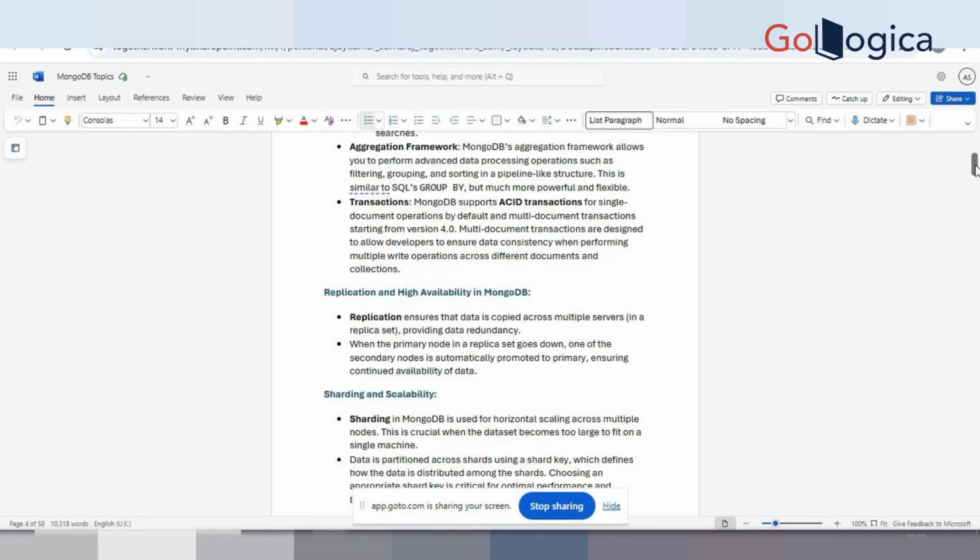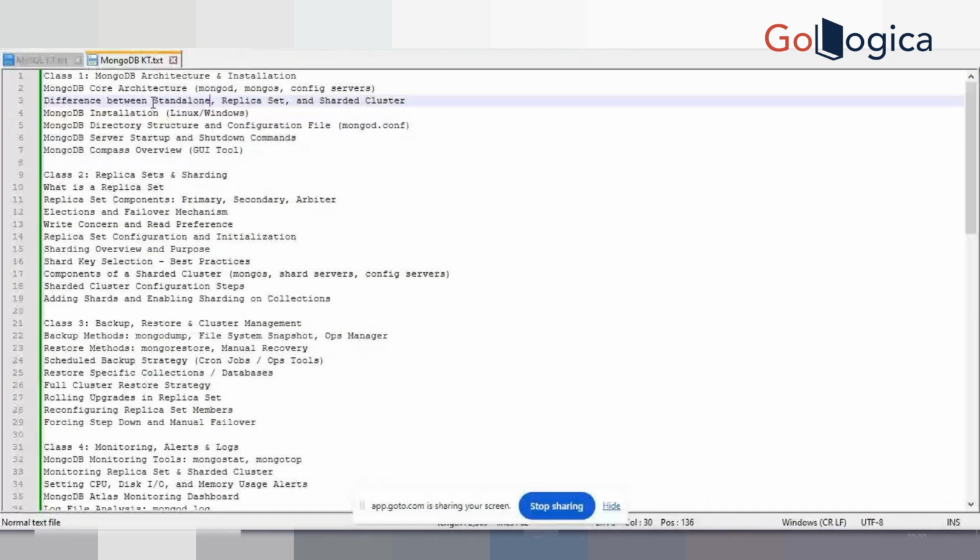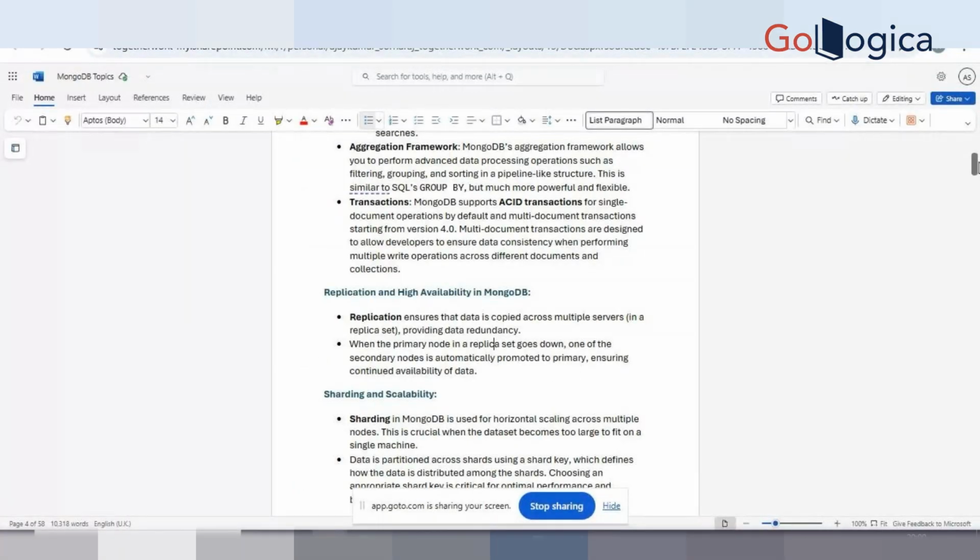Give me one second, I will open my topic. This is the first topic I have completed. Standalone replica is completed, then compass overview, directory.